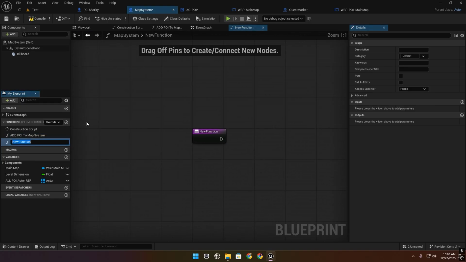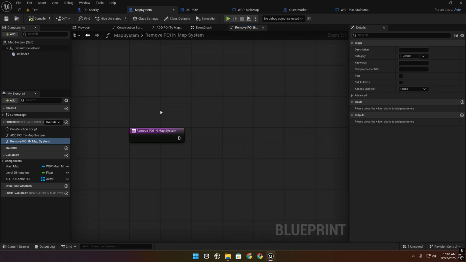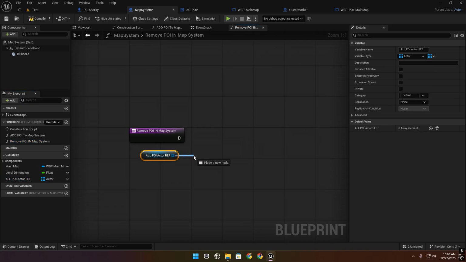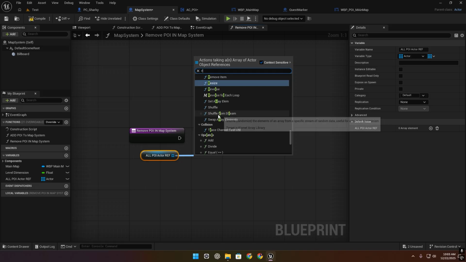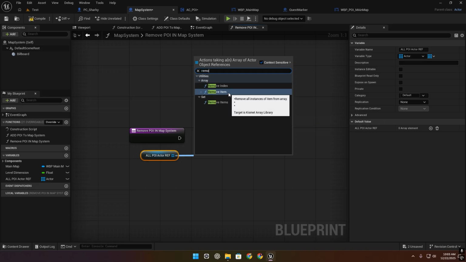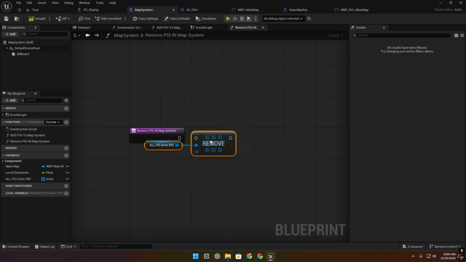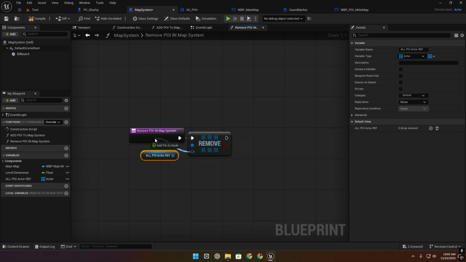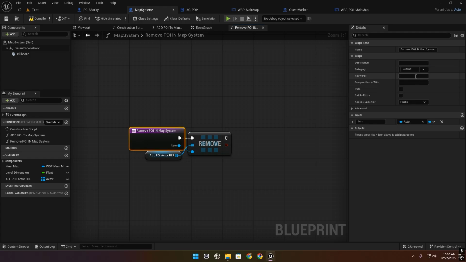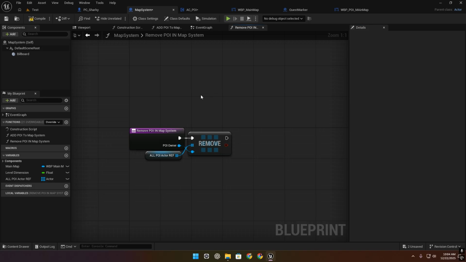So we have to remove point of interest in map system. Okay, get this reference, and then we have to remove items. Point of interest owner.